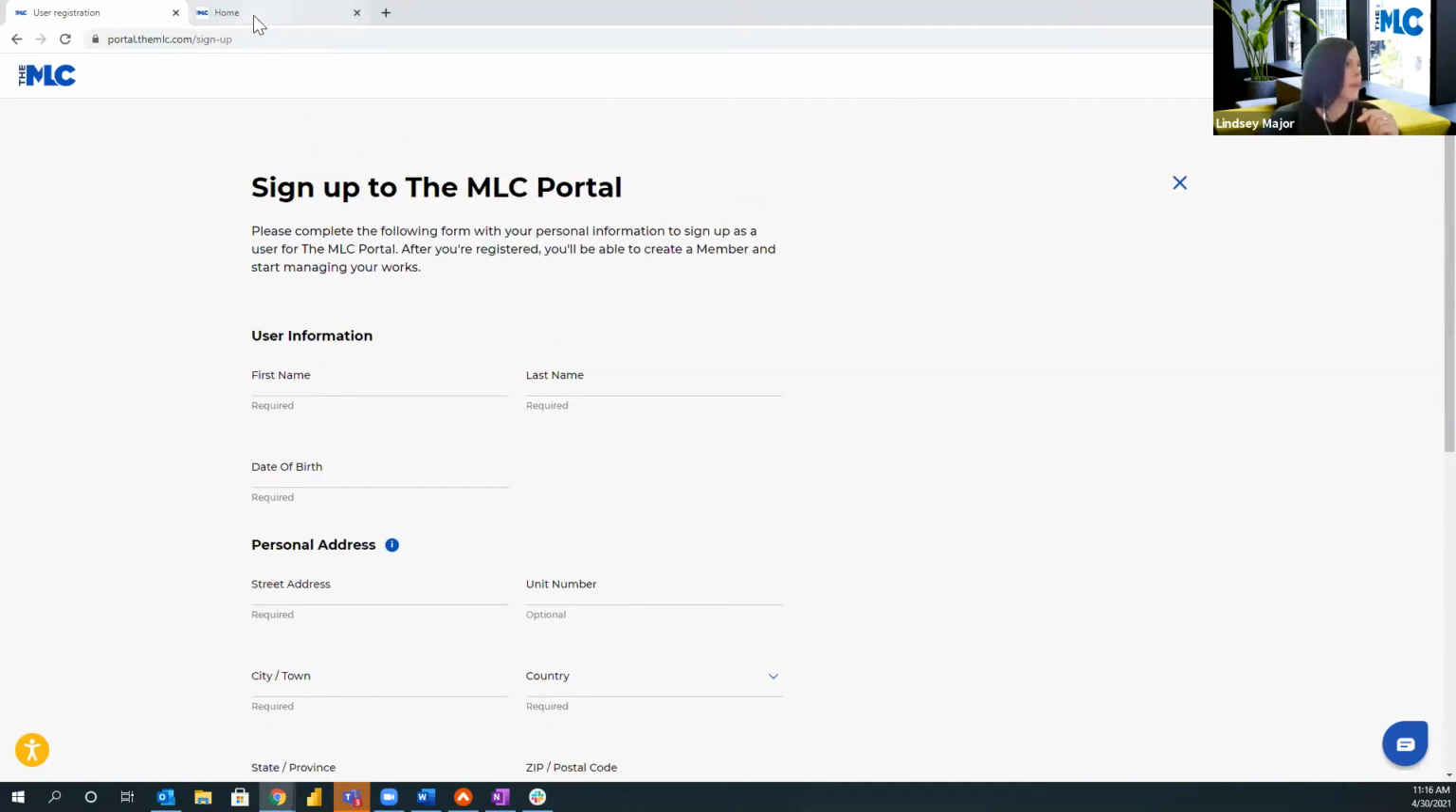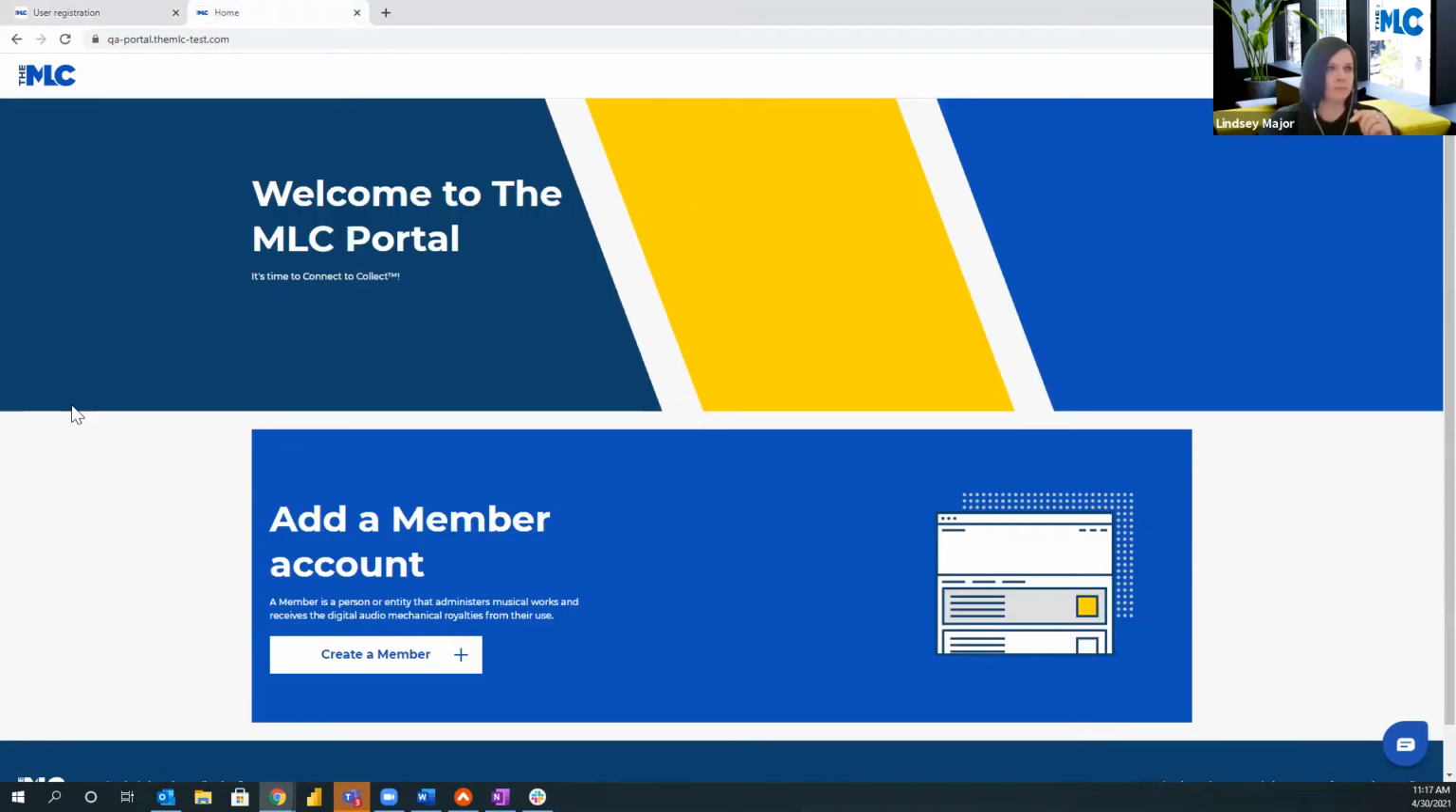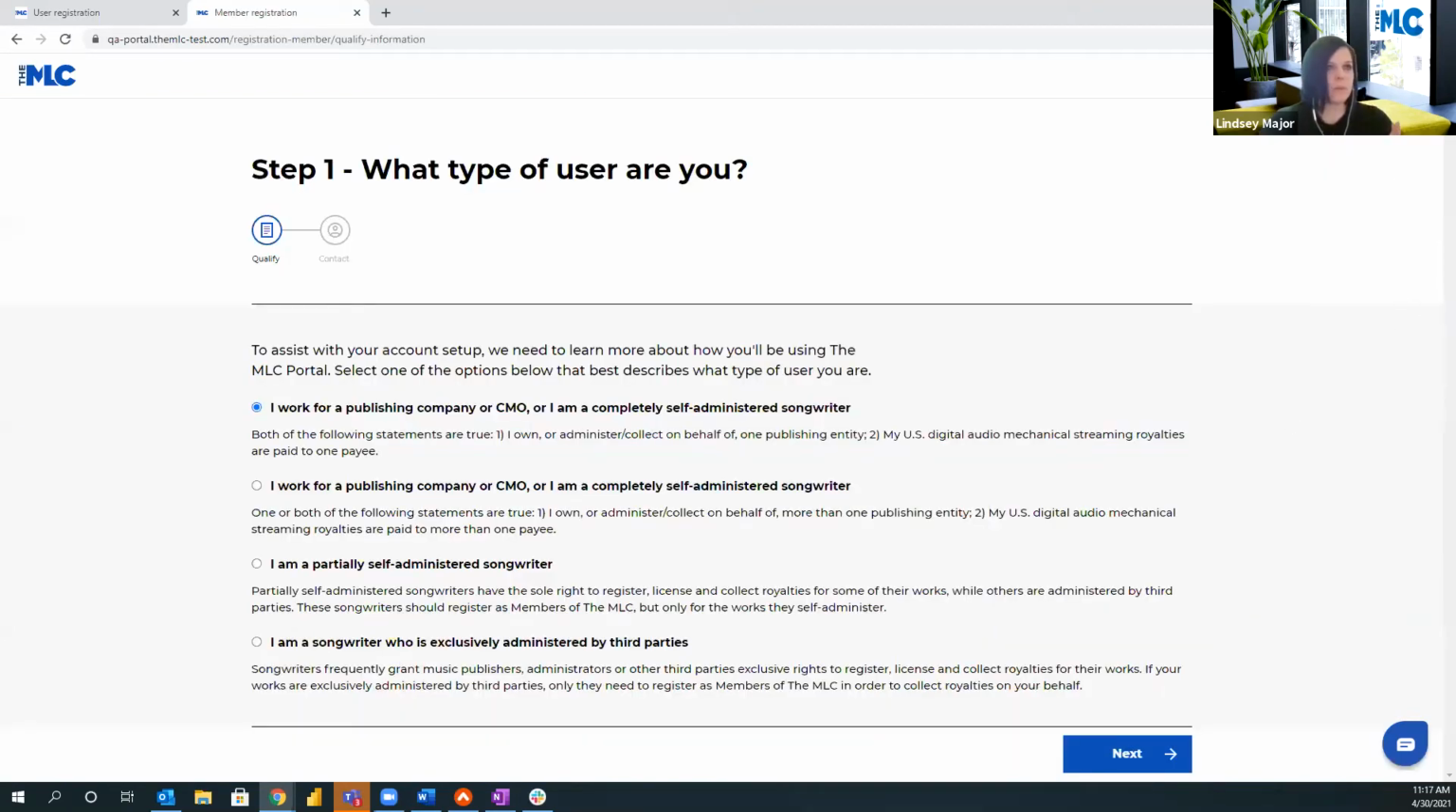So now I'm going to pop into my user account here. I've been verified. I'm good to go. This is my MLC portal account. So from here, I can now create a member. So I'll click this button and start the member sign up process. Another thing, Sarona did mention the membership guide. I highly suggest you take a look at that for help with figuring this screen out.